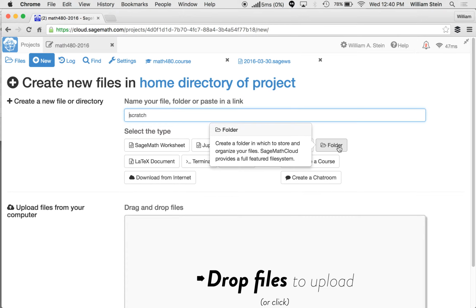My project is named Math 480-2016, and I've made files in my project publicly available so anyone can look at them, but you can't edit them. They're read-only for you. You'll have your own project that'll have your name at the front of it. Most of you have that. If you see the project right here, just click on that, and you'll find that you get your own project, and it's not read-only.